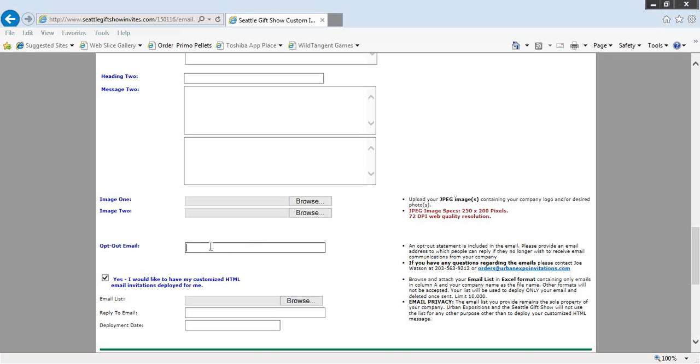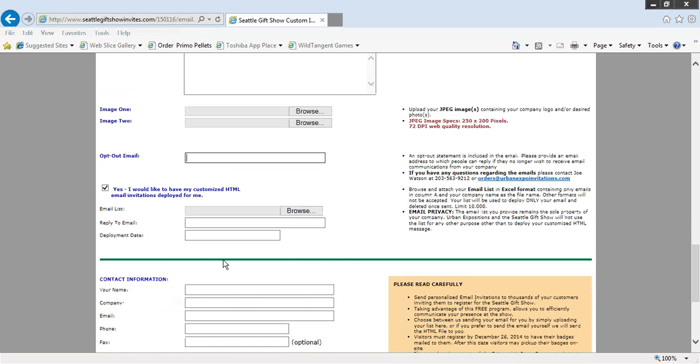Next, moving down here, you have to fill in an opt-out email address. That should be someone within your company that manages your company's email list. So if someone does decide to drop out for whatever reason, the email would go to that individual, and then they would be removed from your list.